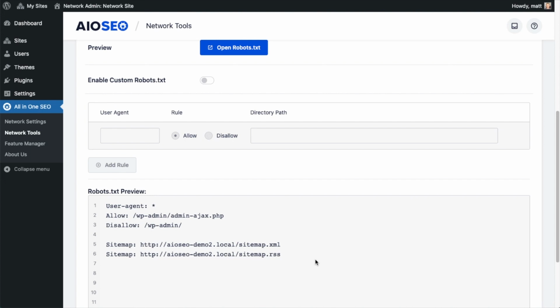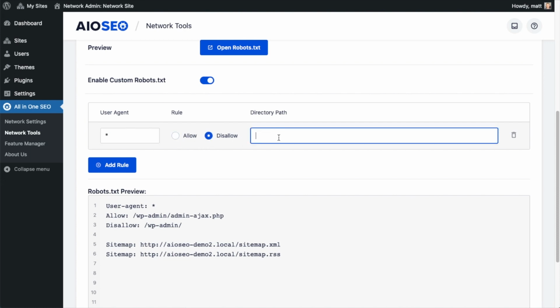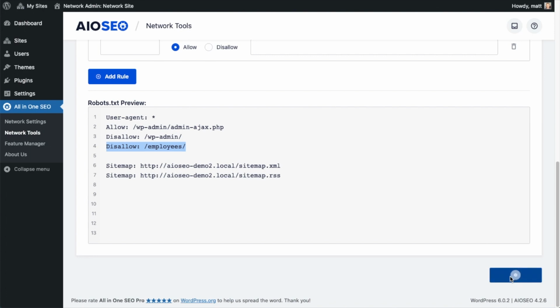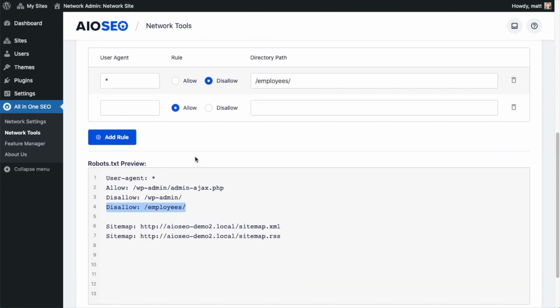We have another video on how to edit that robots.txt file, but while we're in here, let's just go ahead and enable custom robots.txt. We'll say for the user agent, I want to select all agents, and I want to disallow access to, let's say we have a directory called employees that I don't want to be indexed. And if we look at the preview down below, we can see that employees has been disallowed. If I click the big blue Save Changes button, that change will be made. So again, you can do this with our regular robots.txt editor in All-in-One SEO.